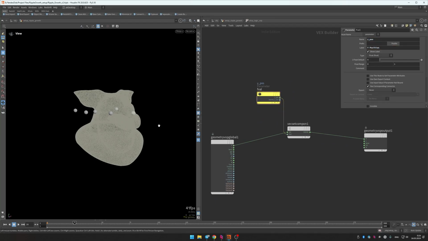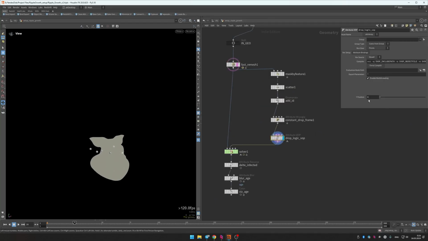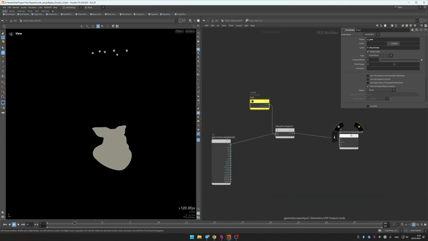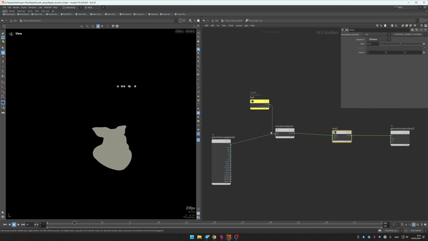So the Y position, and then let's place them a bit higher, for example on 4, and then they're gonna drop to the surface in a moment. For dropping, we're gonna use a mix node. We're gonna mix between this thing and then the original point position. And if you just visualize this, you can see that we're just mixing between those two positions.